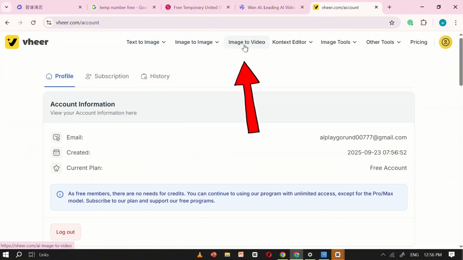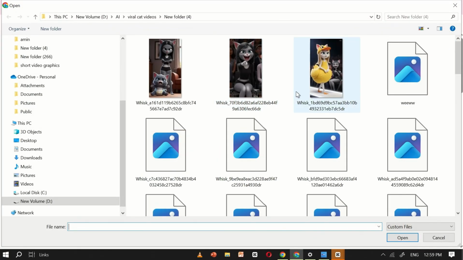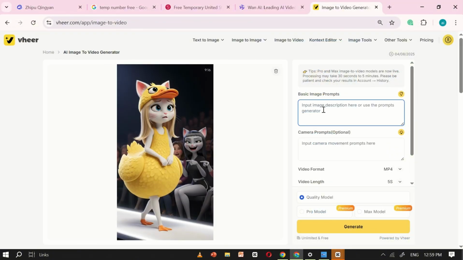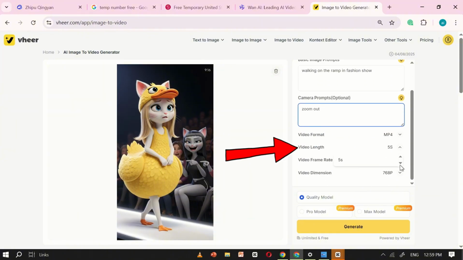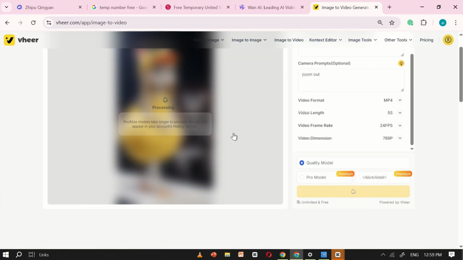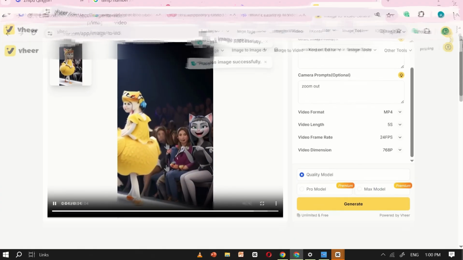Select image to video. After that, a new interface will appear with a box asking you to upload an image. I'll go ahead and upload one of my previous project images. Once the image is uploaded, you'll need to write a short description of the video in the prompt box. You can also add camera movement if you'd like. This part is optional. Now, just click Generate and wait a few seconds while Veer AI processes your video. Once done, your video will be ready.